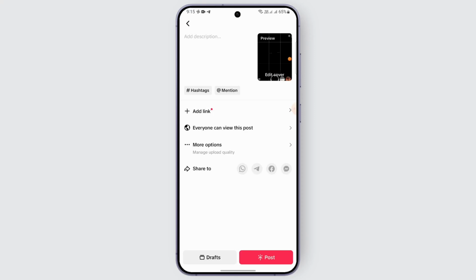So therefore, by following this method, you can add your own voice or sound in a TikTok video.